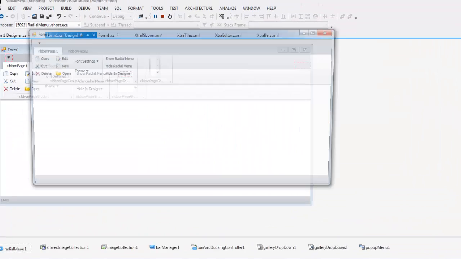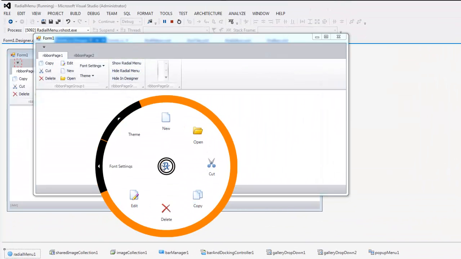Now when I run the application, you can see that our radial menu appears in its new location, and when I click on the button, the menu appears with our new colors.